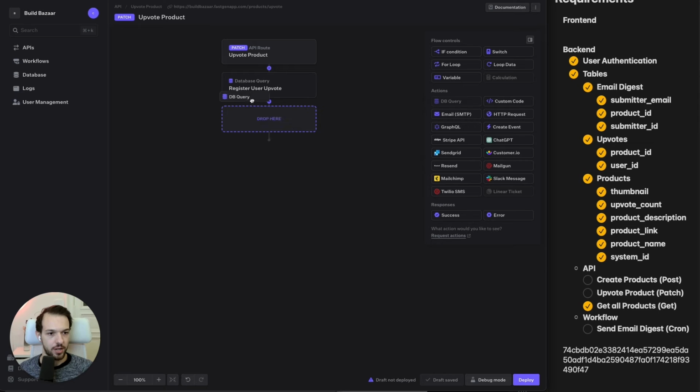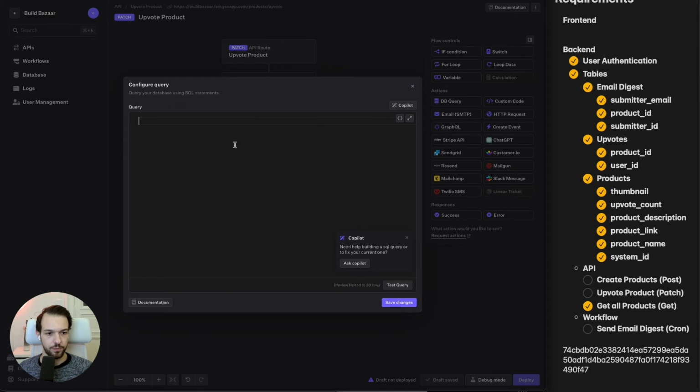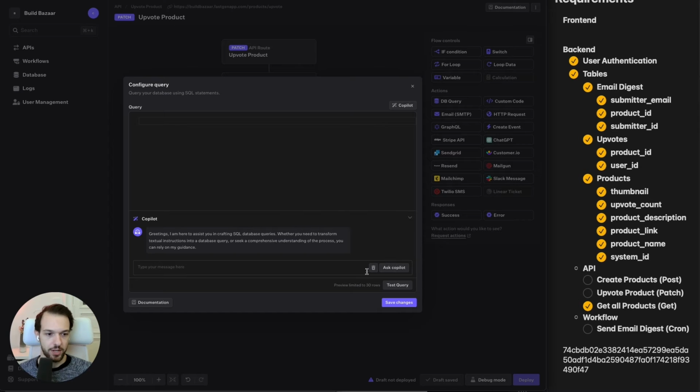So let's grab another DB query. Let's call this one increment product upvotes. And let's configure the query. So instead of writing this SQL query by hand, I want to show you a nifty feature we have that will make your life a lot easier. It's called the SQL Copilot. So here you can describe in natural language what you want to achieve. And then we can see if the AI can help you with that.